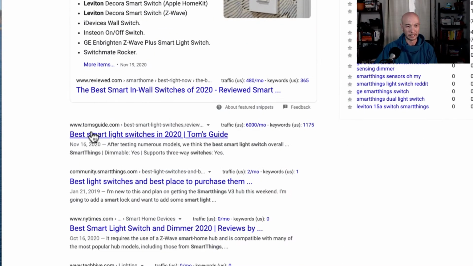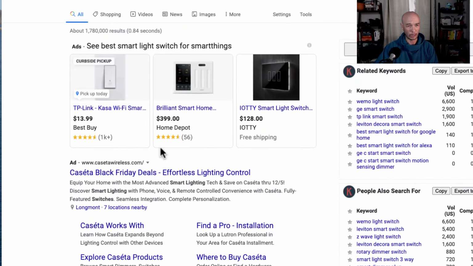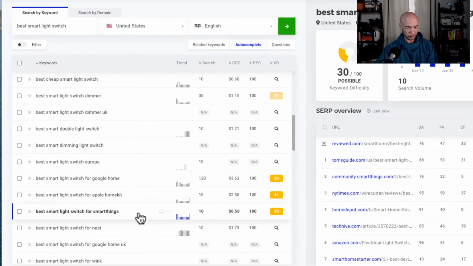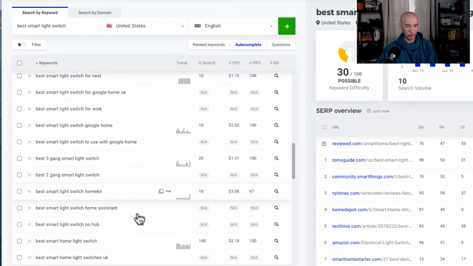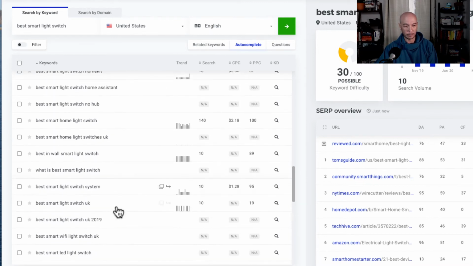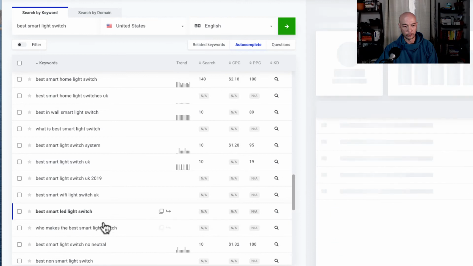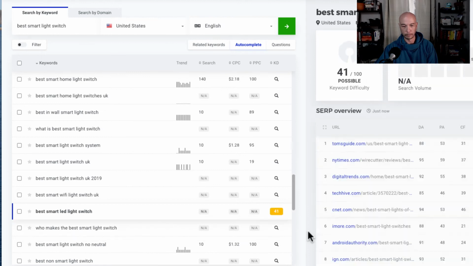So I see big sites here. So review.com, Tom's Guide, SmartThings, New York Times, blah, blah, blah. Okay, so that's looking slightly tough for me and not a great way to go. So let's go a little farther. And it's sloppy sometimes. It is sloppy where you're kind of like, I don't even know what to do. Okay, best smart LED light switch. Let's see what comes up for that. And that has a KD of 41.